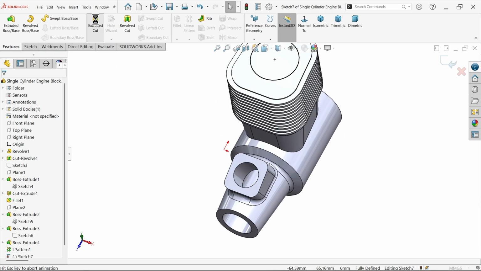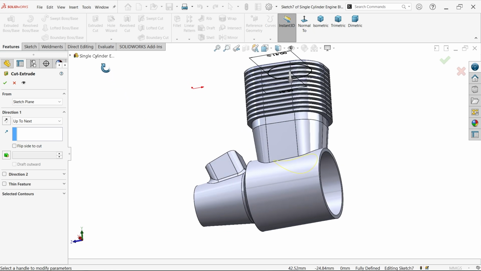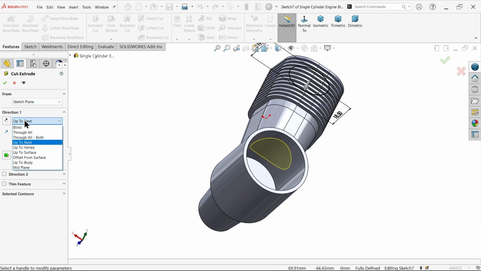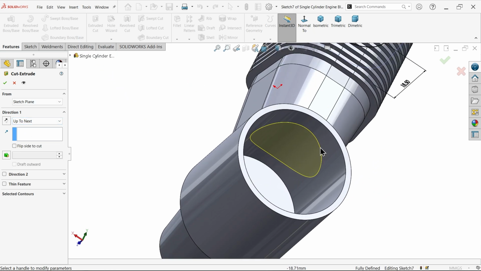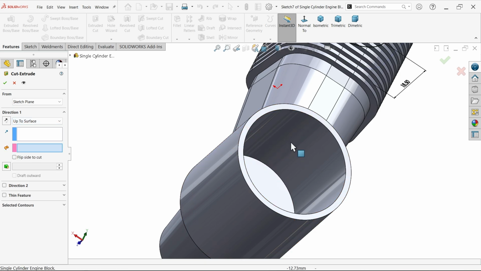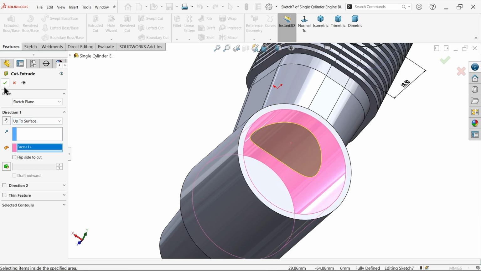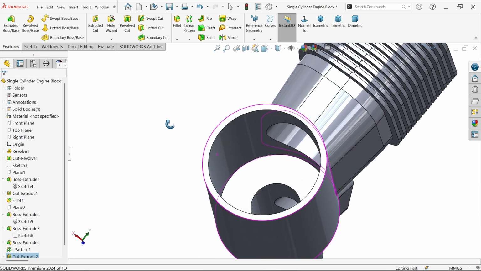Extruded cut. Okay, here you can choose end condition up to next. Next means this inside face. Even there is one more option, up to surface. Select internal surface. Say OK. That's it.